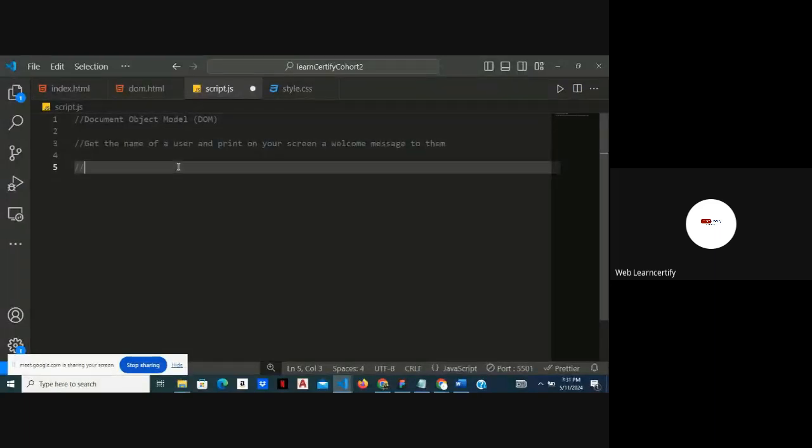So we need to be able to prompt the user for a name. This is the first step. So over here, let me say step one. Step one would be to prompt the user for their name. So we've gotten the user's name. What do we have to do again?